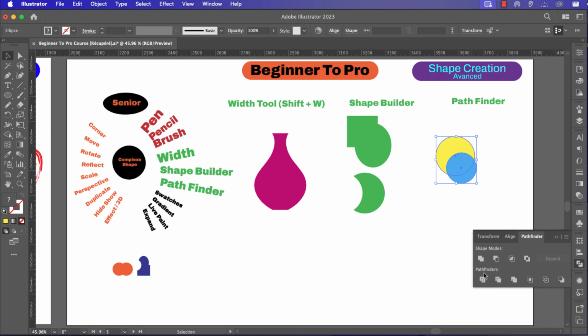So for this, if you do one click, you will merge them like a shape builder tool. If I do one click, I can merge them, and the top shape color will be the main color for the new shape. Okay. Now Command Z to undo.